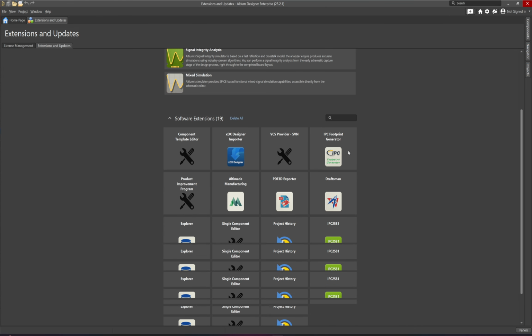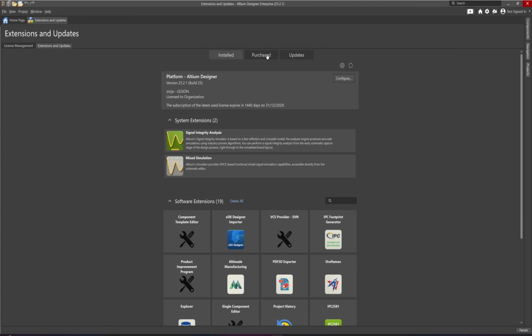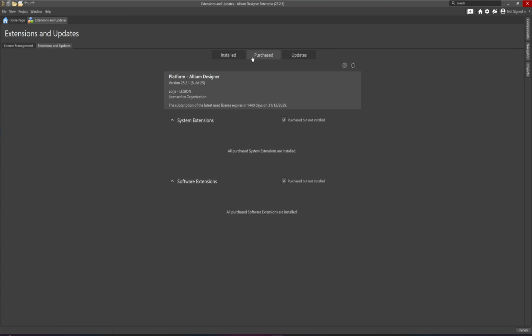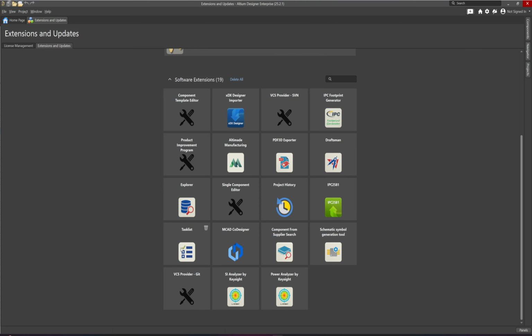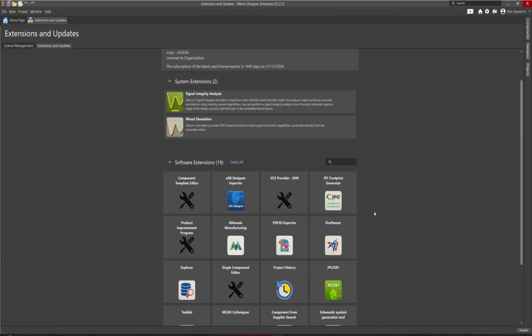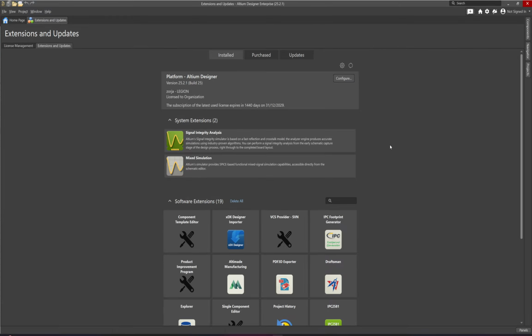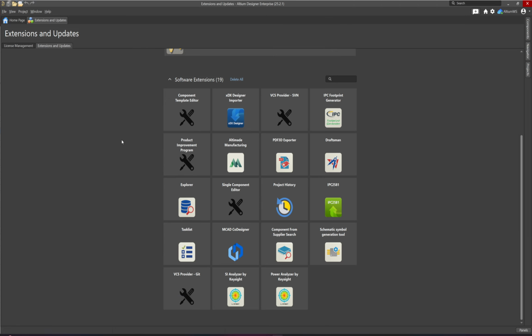Yes, this is basically it. Now you can search for them also, but you need to be logged in. I'm not right now, but I have those extensions on my designer. So this is how you get to your extensions.